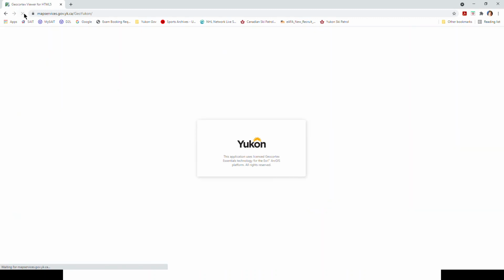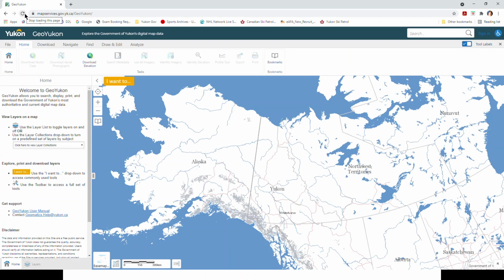All right, I'll go ahead and refresh here. And it's important to mention that that query tool can be used on any given layer. It doesn't have to be land parcels or anything like that.